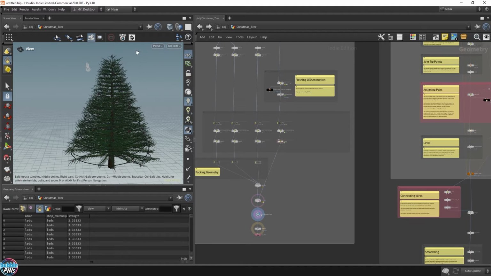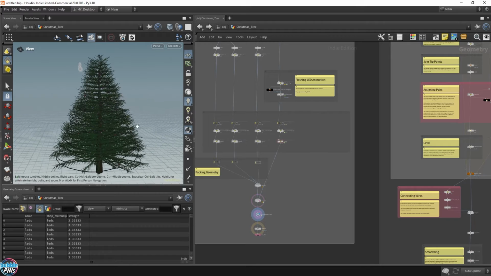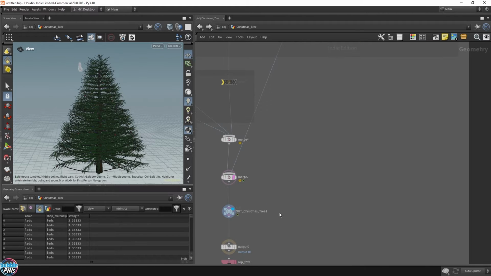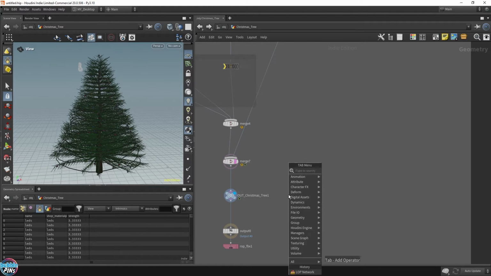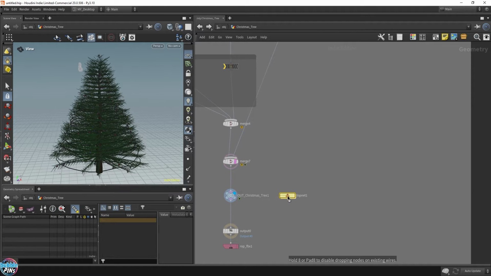I'm going to use this Christmas tree as an example, and we're going to bring this into Solaris, and we're going to render it out with Karma materials. Now we need to create a LOP network in order to get into Solaris. So Houdini is all about networks. So there's like LOPNet, SOPNet, and CHOPNet. So it's always like a network or network context. So that's like a Houdini thing. So let's create a LOPNet. So this will be our gateway into Solaris.